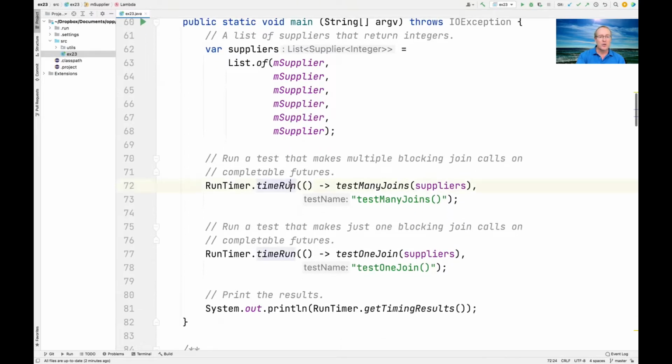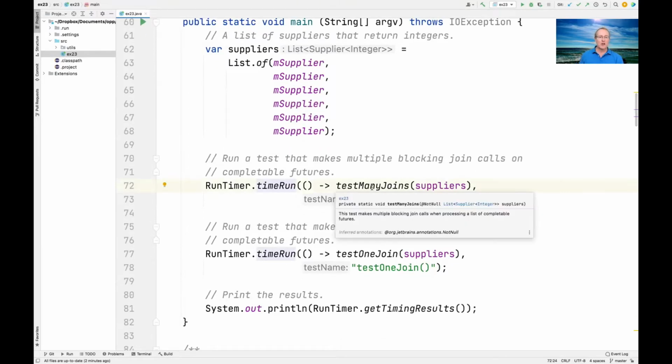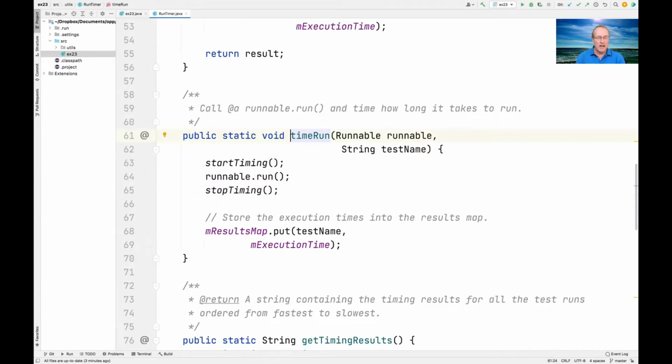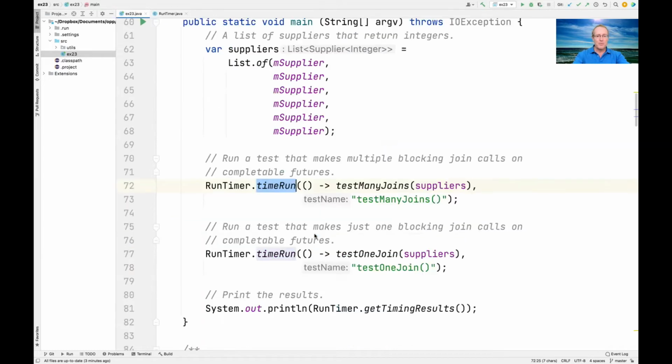And then we're going to do 2 timed run calls. Remember, timeRun is this little helper method that I've shown you many, many times, which takes a runnable, starts the timer, runs the runnable, stops the timer, and then stores the time it took to execute under the name in a private results map. So we're going to time something called test many joins, and we're going to time something called test one join, and then we're going to print the results.